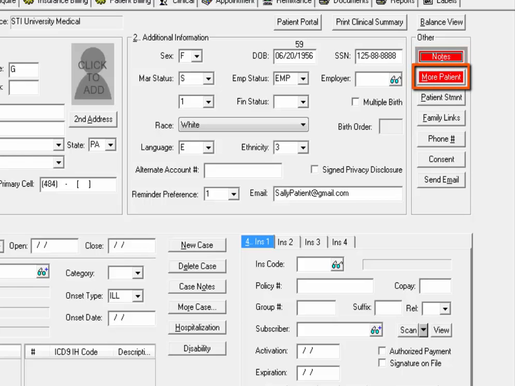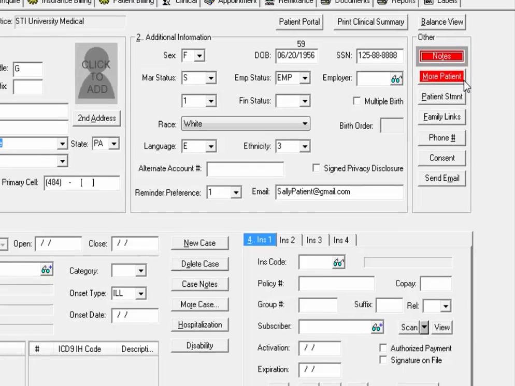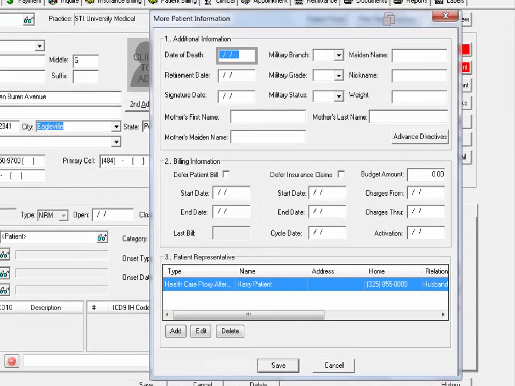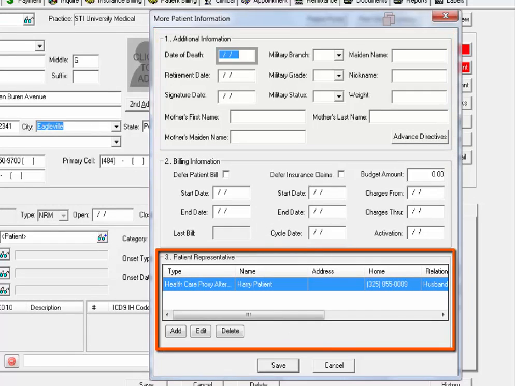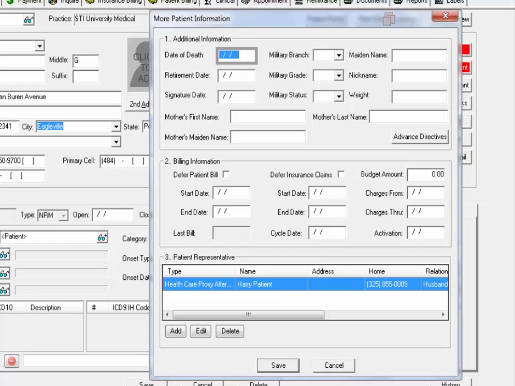Next, we have the More Patient button, which allows you to enter additional patient information. This area is broken up into three sections: Additional Information, Billing Information, and Patient Representatives. The Additional Information area allows you to enter information such as date of death, military information, maiden name, and advanced directives. If the patient does have advanced directives, you may enter that information in the Advanced Directives section.